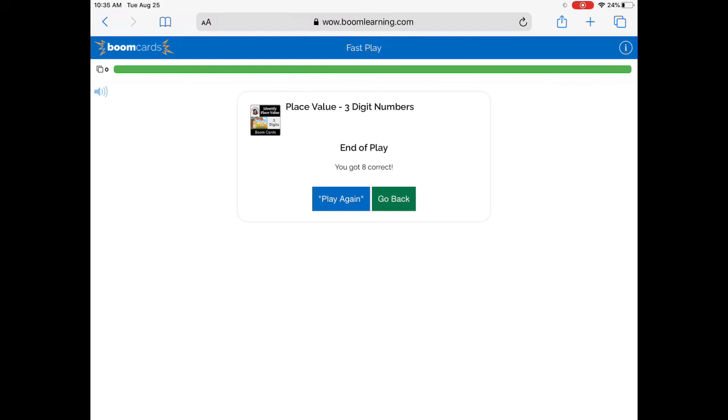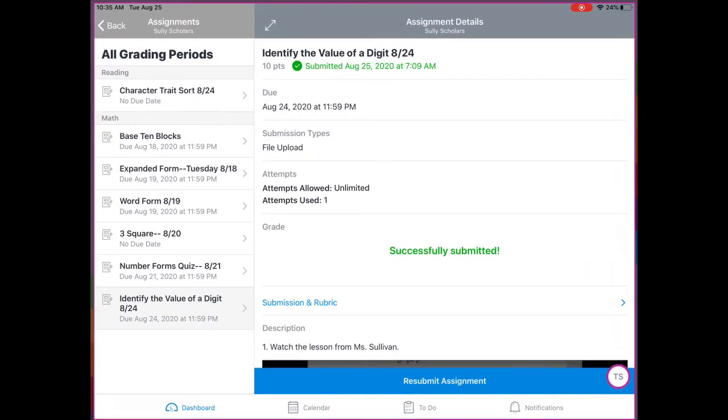I got 8 correct. So I'm going to take a screenshot. I'm going to hold down the home button and the power button at the same time. And it takes a screenshot, and this is what you're going to submit to Canvas. So you're going to go to the assignment. You're going to upload the image.